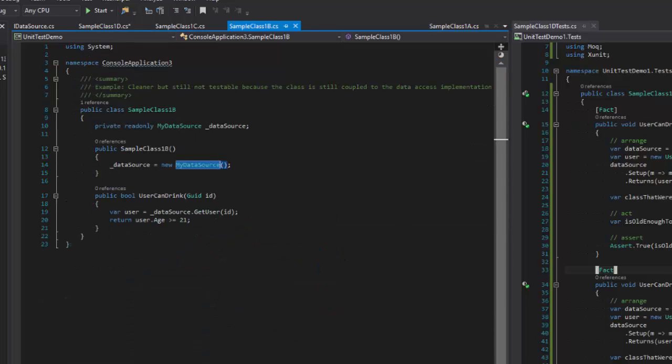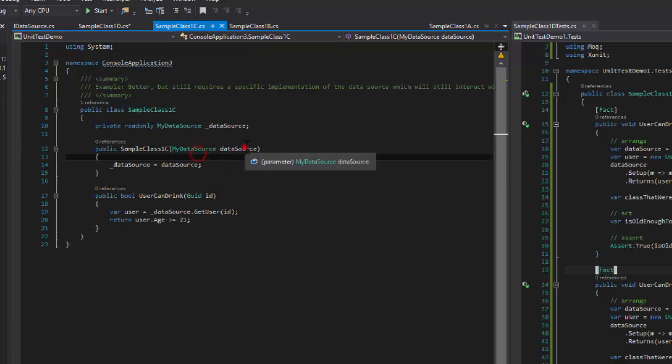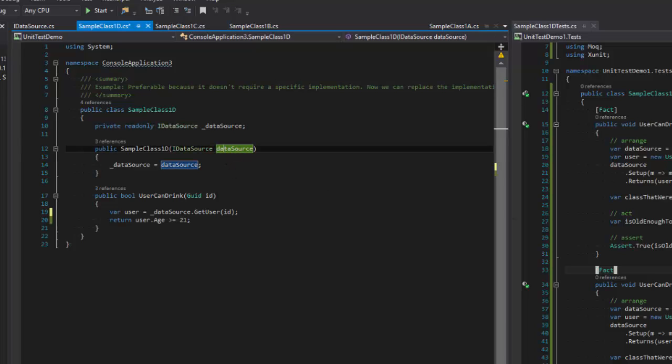So then we broke it down a little bit further and cleaned it up, but it didn't really solve the problem. So we took it down again, and now we inverted the dependency so it's actually injected, but we still have the same problem that it has a dependency on an actual database implementation. So then we took it a step further and abstracted it to an interface. So now the implementation doesn't matter.